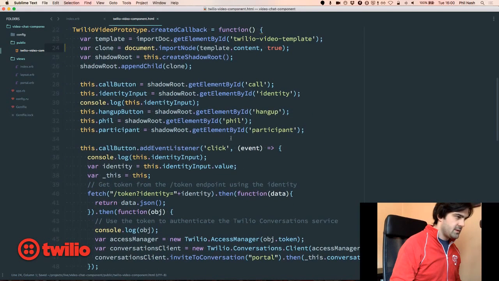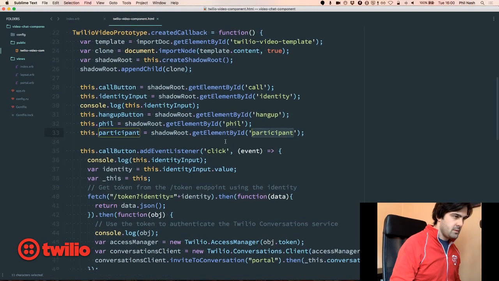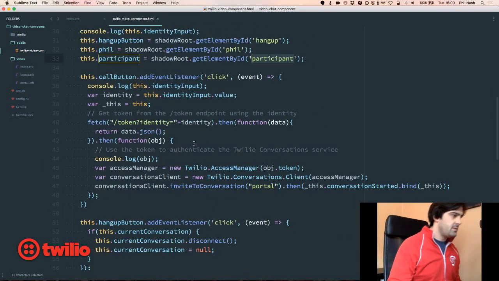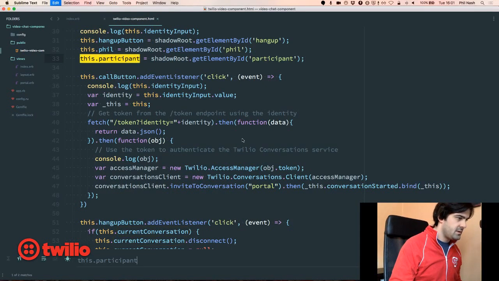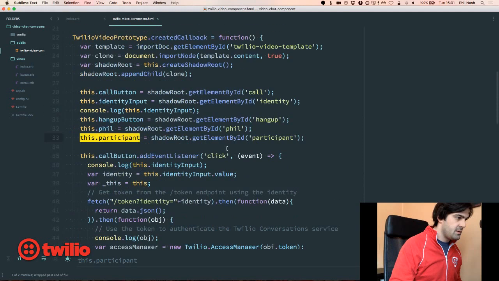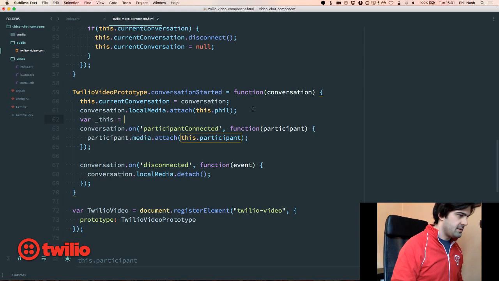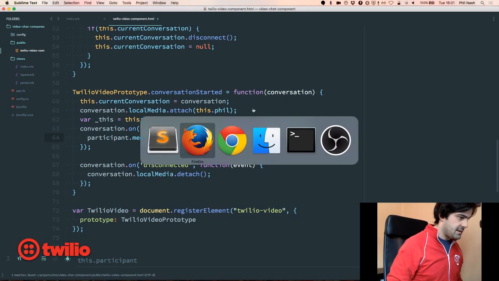Alright, so we were looking for element by ID participant, and then we want to eventually add this participant. So this is no longer this at this point, is it? Damn JavaScript and this. Let me do another kind of lexical closure just to tidy this up for now, because that is in fact that.